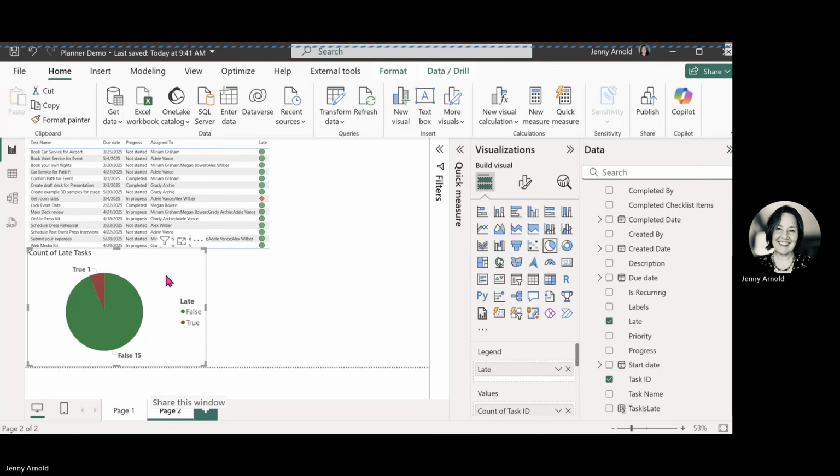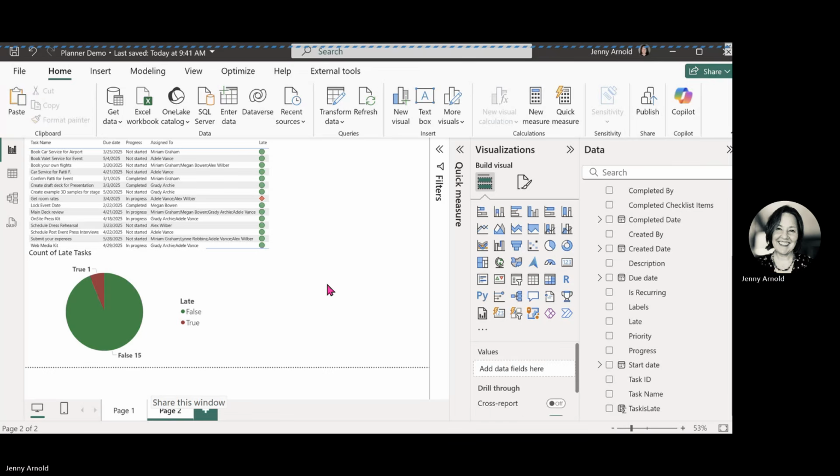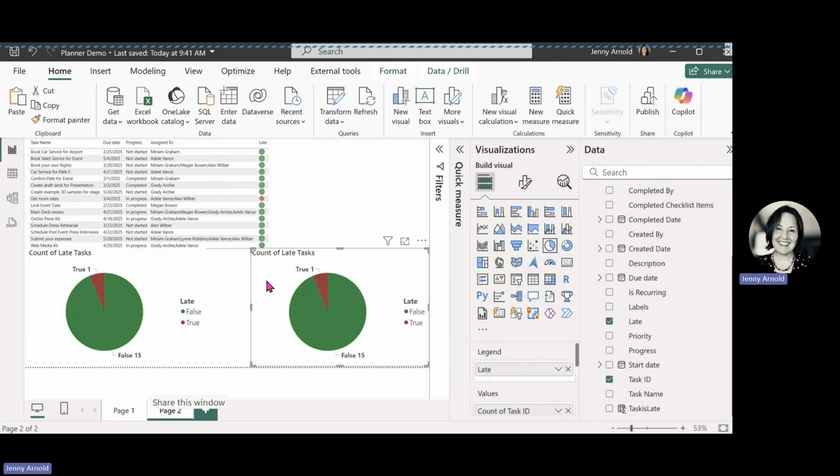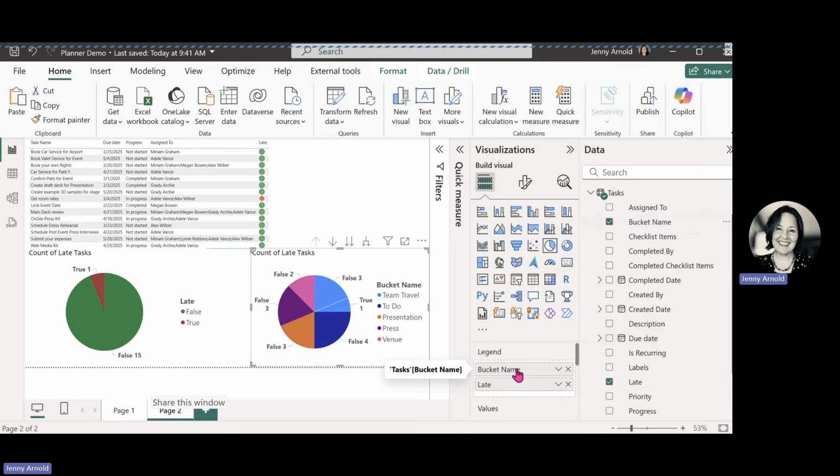Okay. Now I might want another pie chart, but I've done tons of work on this pie chart already. So what I can do, with this pie chart selected, is press Control C on my keyboard, click someplace else in my report, a blank spot, and press Control V. So now I've got two pie charts here. And rather than the legend being if it's late, I could just set it to what the bucket is. Maybe I just want to see this divided by bucket. Then I can remove the late tasks. And the same thing for bucket, I want to bring this into the details and replace it.